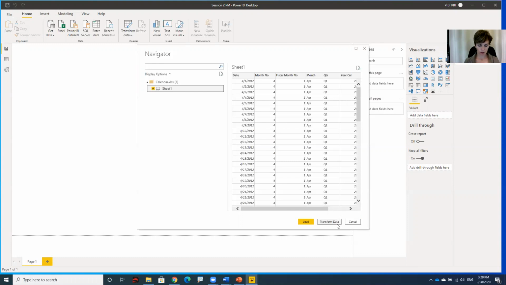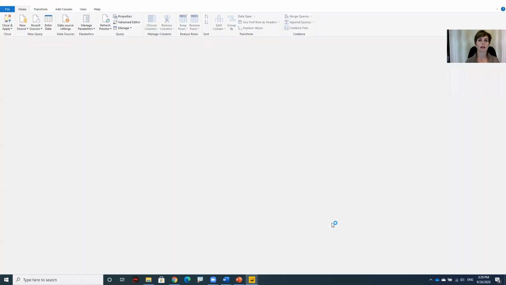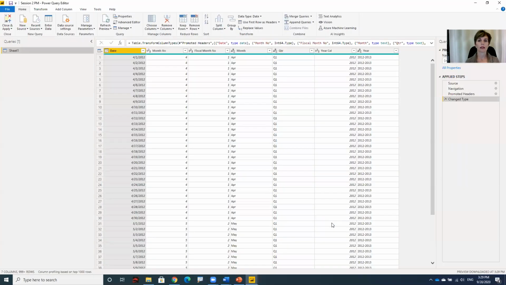So from now on, you'll learn that you always want to click on transform data. Okay, if you were too quick and clicked on load, I'm going to help you in a second. But for those of you who are waiting, the proper way to go about it is to click transform data. So when I did click transform data, I'm taken to a new screen.